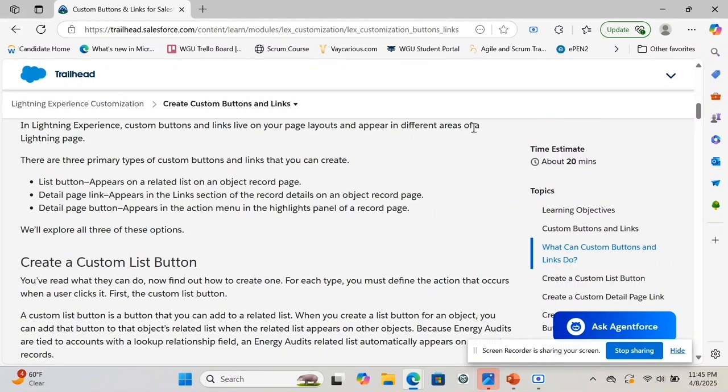So they're talking about the types of custom buttons or links you can make. You can make a detail page button, which shows up on the record page like a contact or account. You can make a list button. It shows in list views to run actions on multiple records. And you can make a detail link, which shows up under the custom link section of a record page.